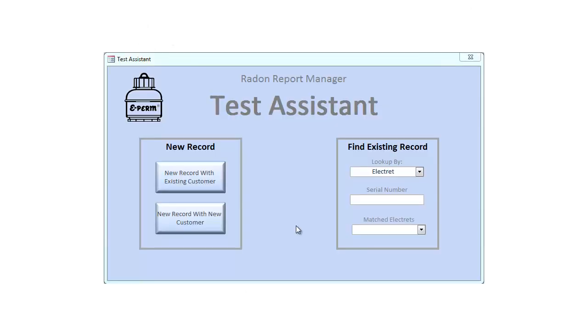After doing this, the Test Assistant will pop up, asking us what it is that we want to do. Although we can search for existing records from here, we're interested in making a new one with the customer, Joe Somebody, that we just created. So, let's click on the New Record with Existing Customer button.